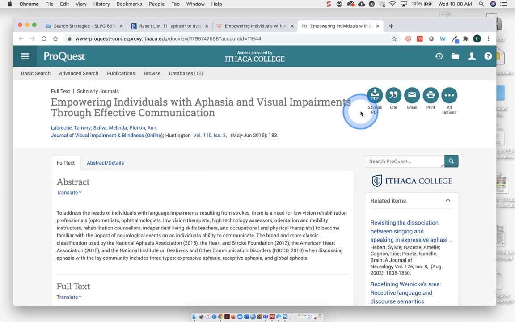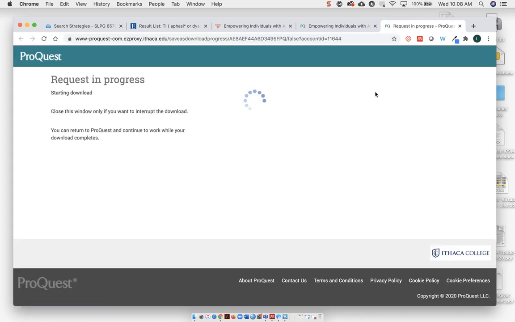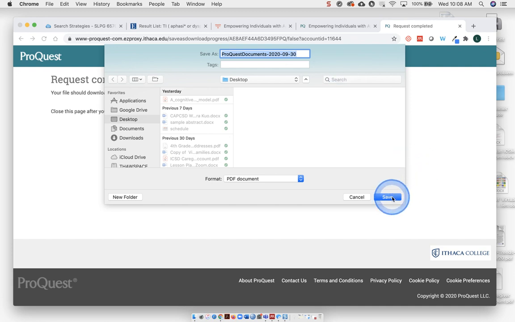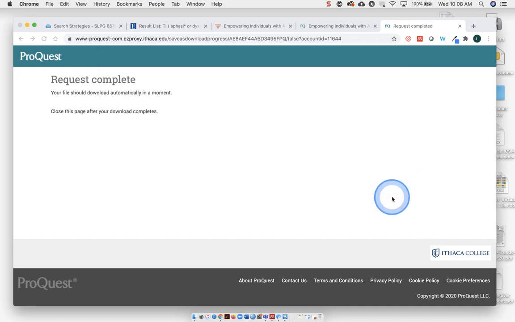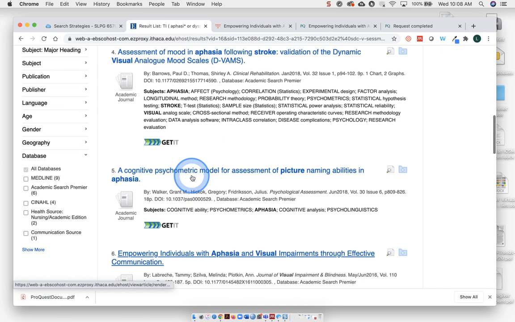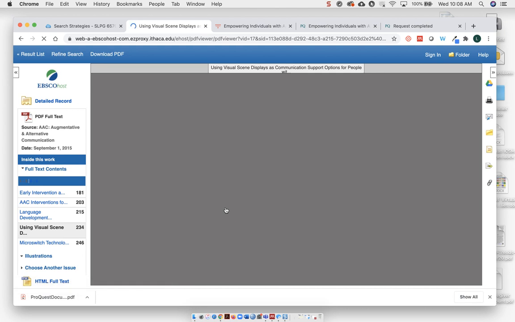And so yes, now I can download and save this article as a PDF. I am going to download this onto my desktop just for the sake of getting access to it to add to Mendeley. So I'm just going to save this and I'll go back to my set of results here. And of course, there are other instances where the PDF is available as well. So if I click on the PDF, I'll download it.